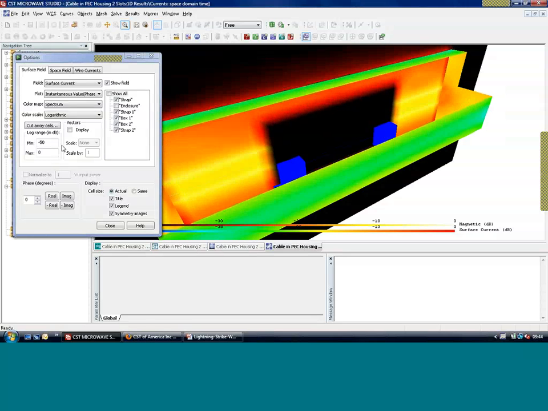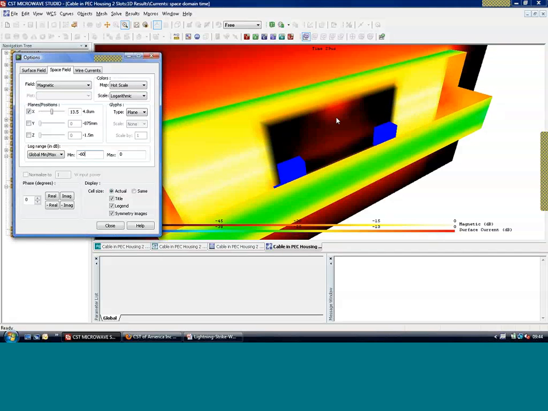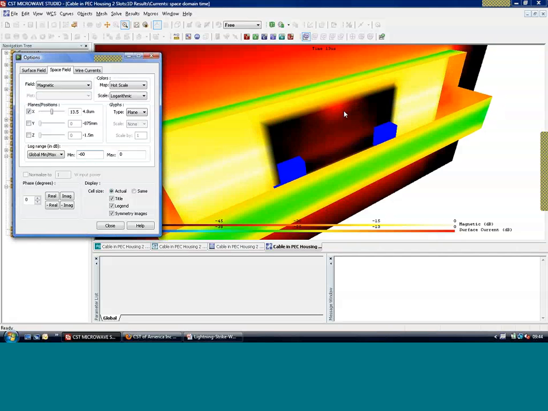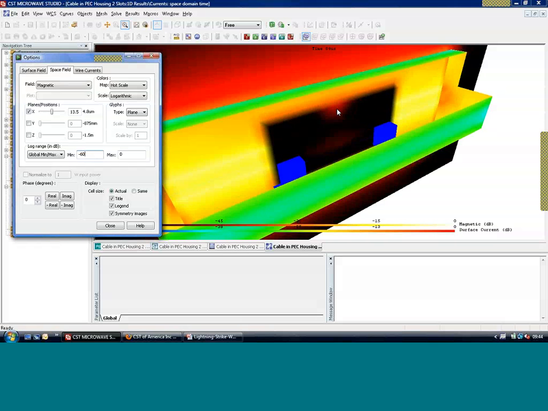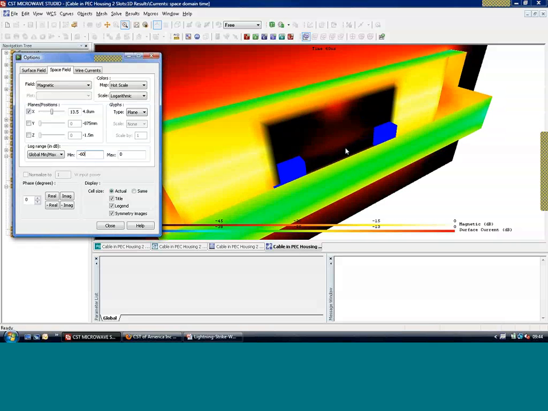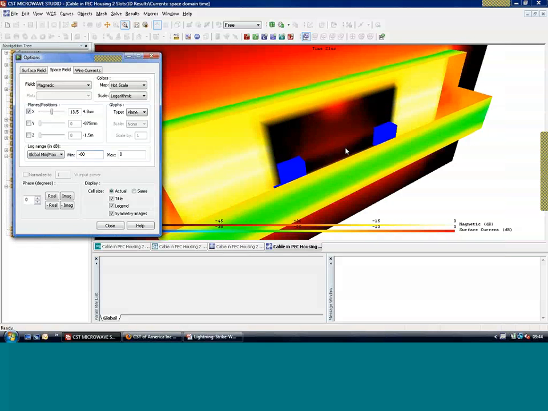But if we modify the data range a little bit, we'll start to see the field which is coupling in through that slot. You can see a little U shape of field coming in here, as it comes through the slot in the enclosure, and then we can see the field coming down towards the wire. That's how the signal's getting in and coupling onto the cable inside the enclosure itself.